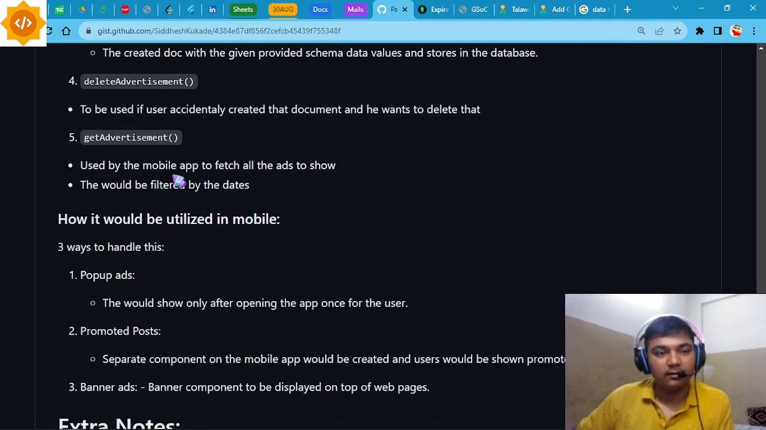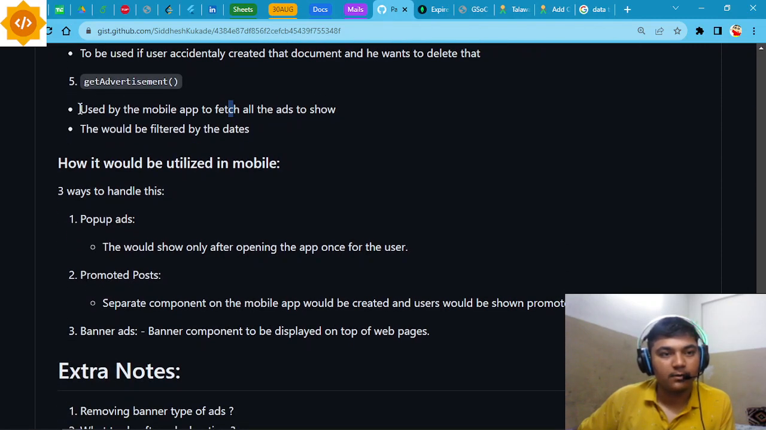So that's there, and filter by the dates. Yeah, so that is how it is handled.